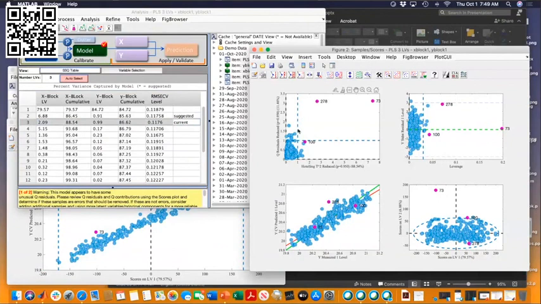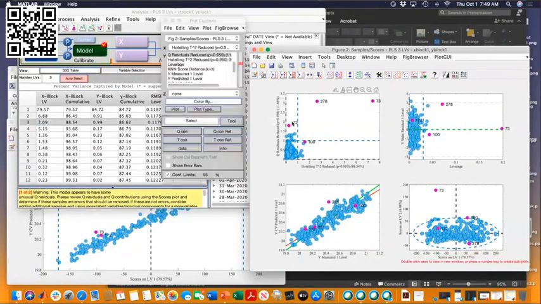I now have another point that's out here, so I can click on my selector button, hold the shift key down, draw a box around him. Another point, 172. Okay, any questions or comments back there? Oh, nothing yet. Okay, good.